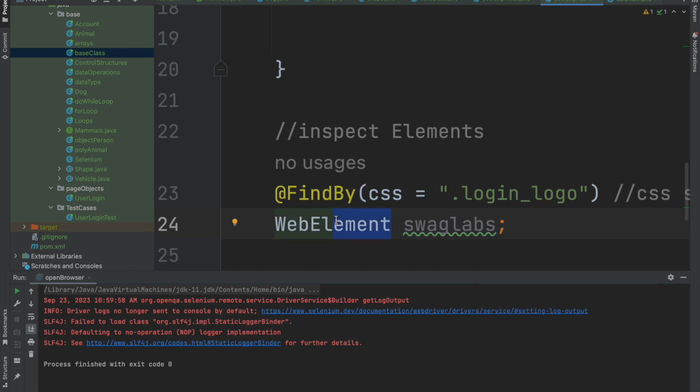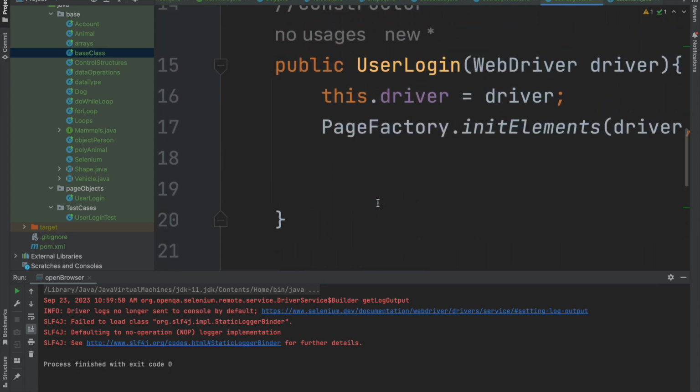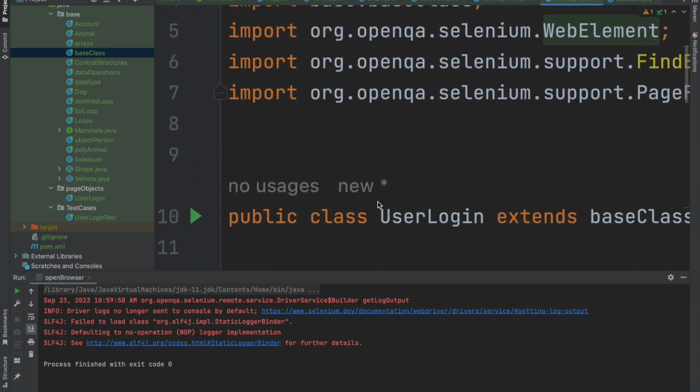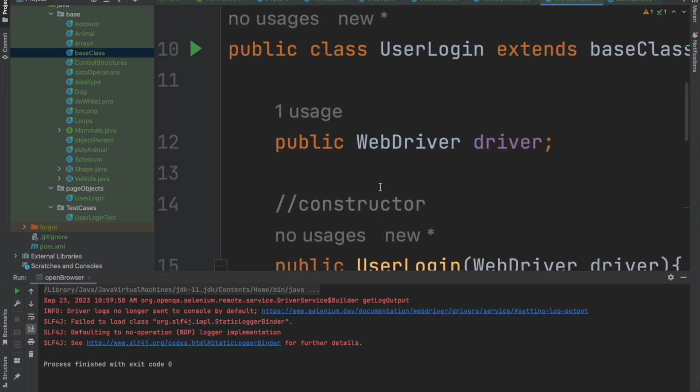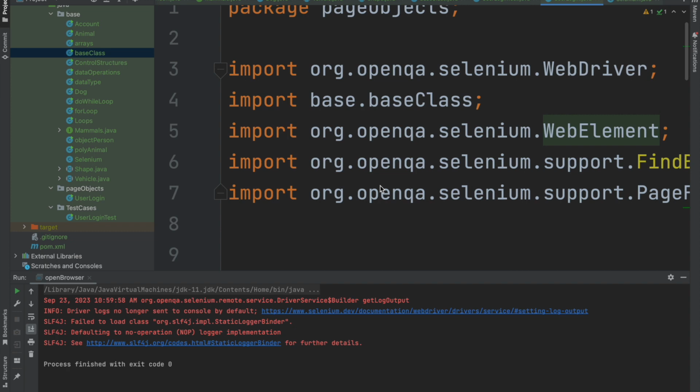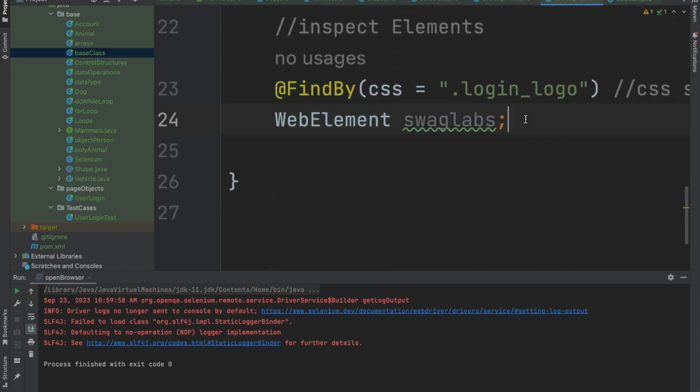When you are declaring, you can say string this, int that, boolean that. So here it is WebElement swagLabs, right? Why? Because it is a web element. I think I should import WebElement too. Okay, it is imported already, so I have WebElement as part of Selenium. Now I have swag labs.